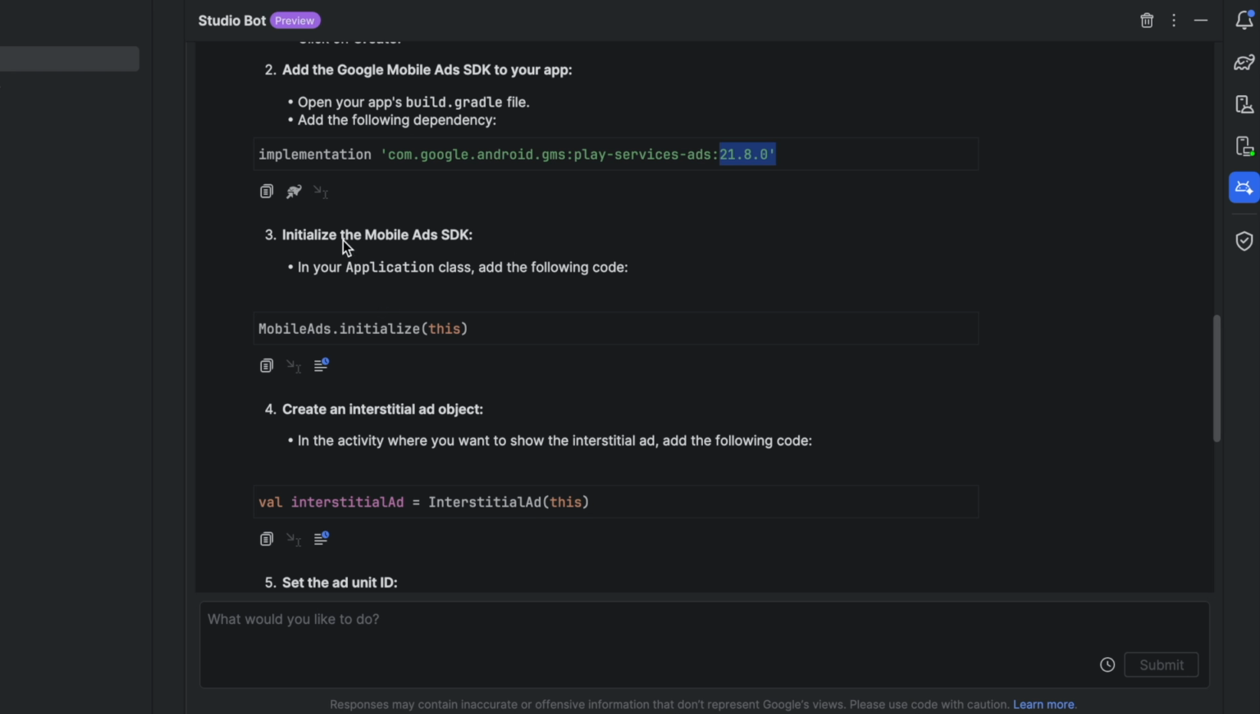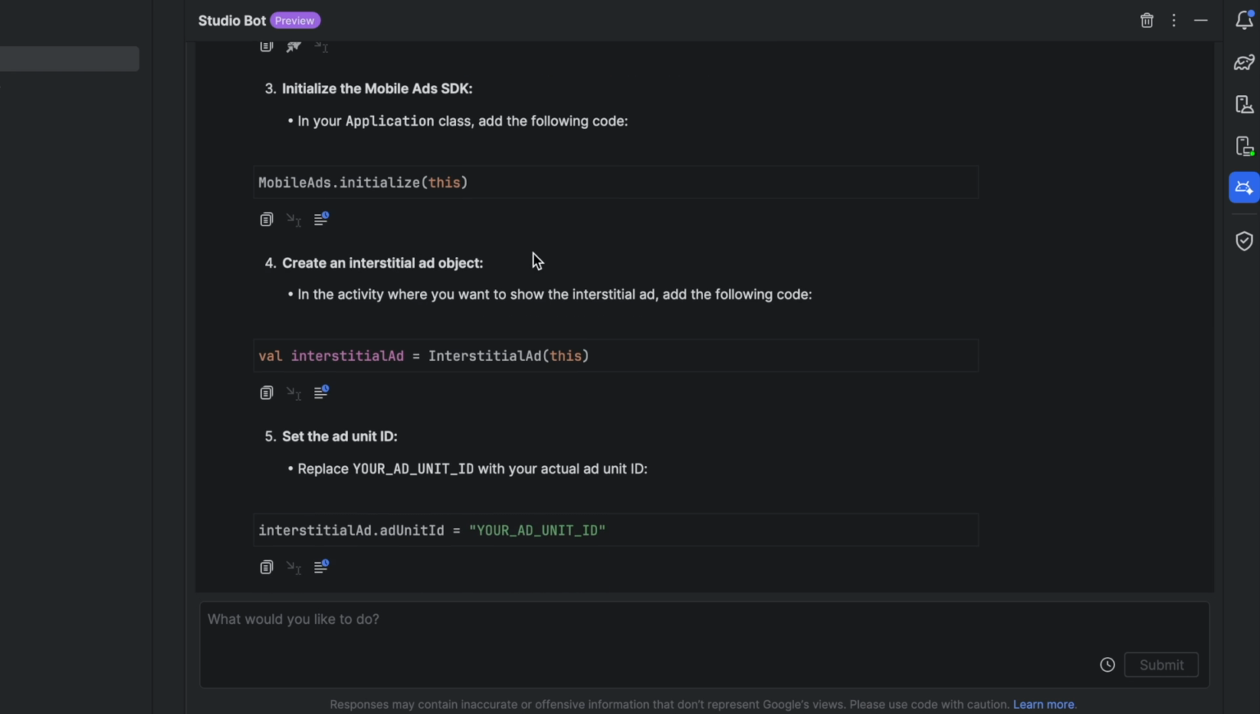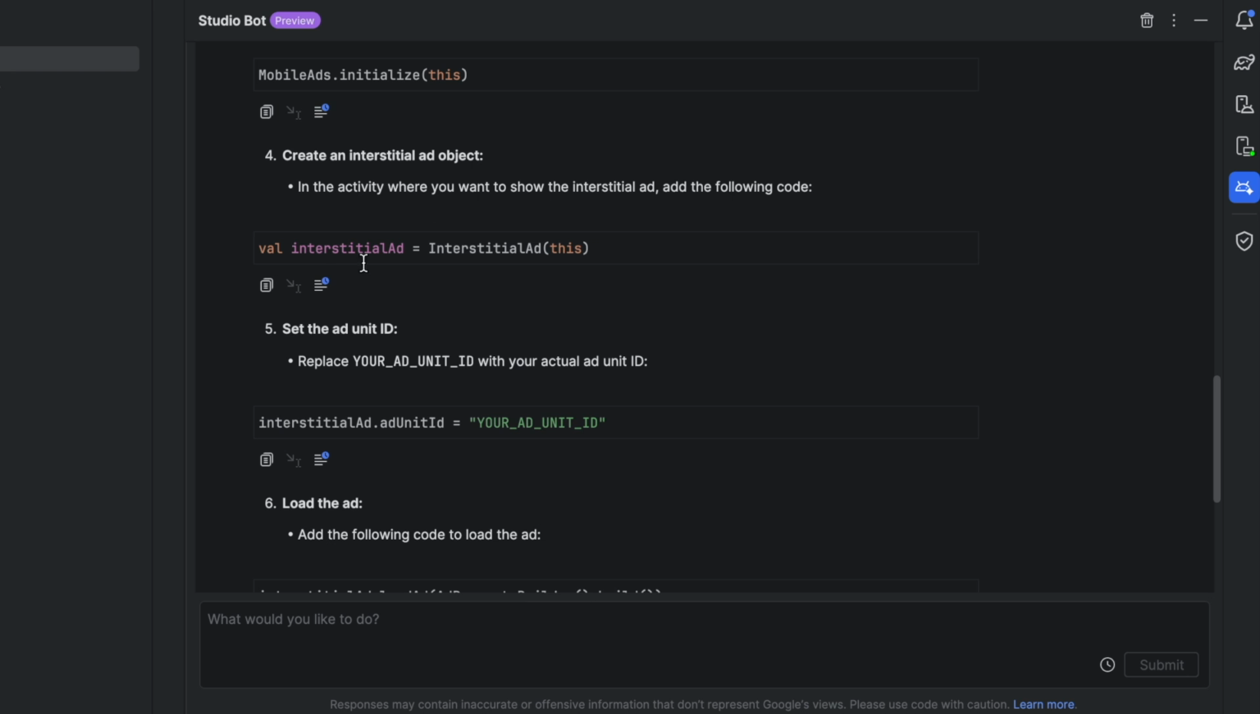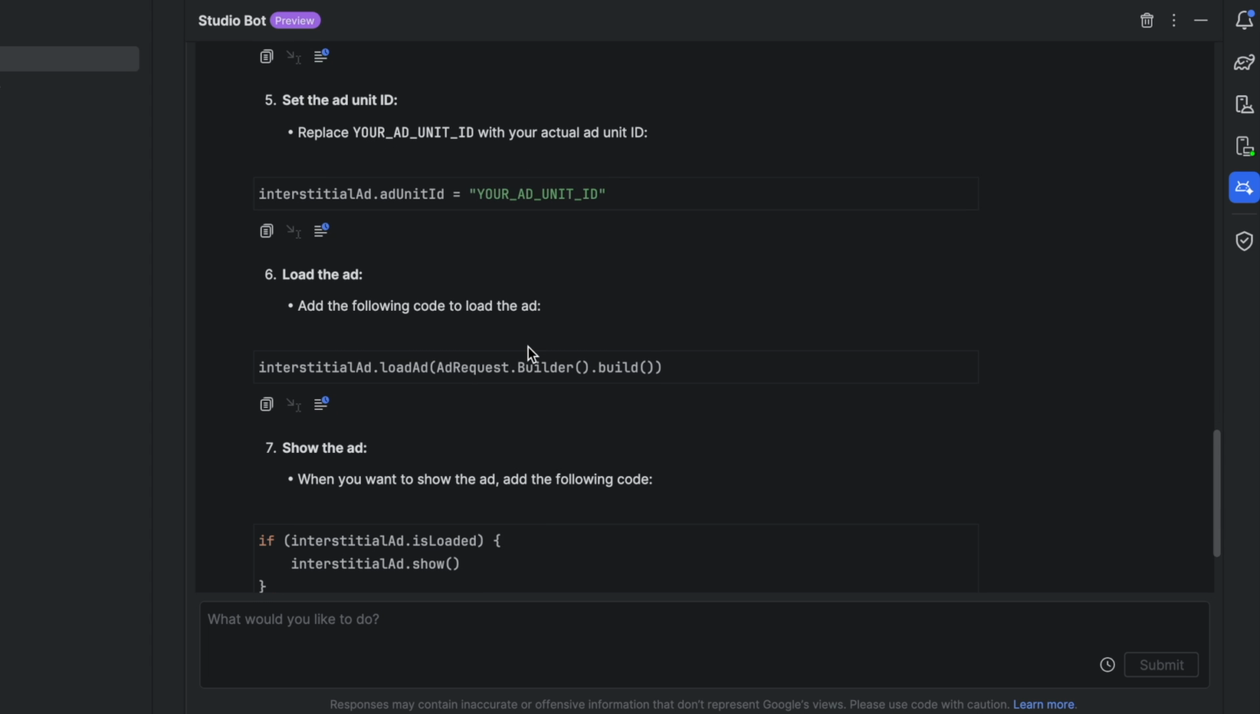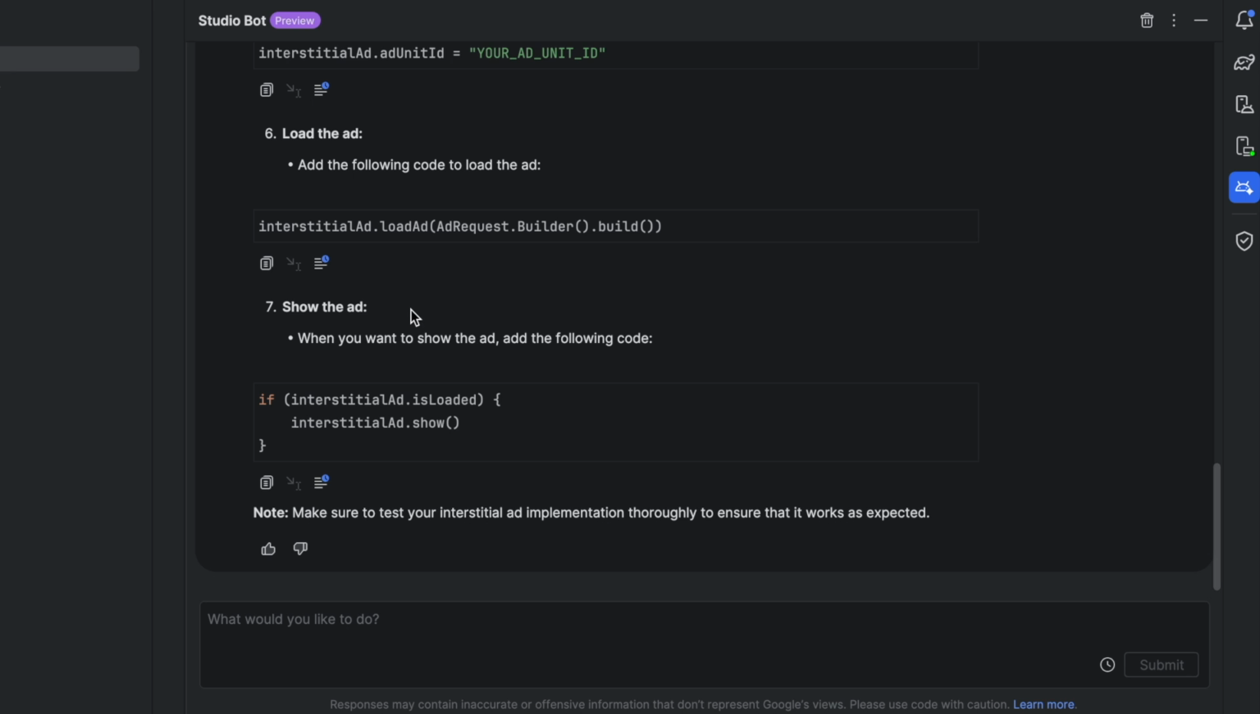Okay, then initialize the Mobile Ads SDK. Create an interstitial ad object, and the suggested line of code is written in Kotlin. Next, set the ad unit ID, load the ad and show the ad. And there is a note, make sure to test your ad implementation. So, it has just given the steps to handle the interstitial ads.